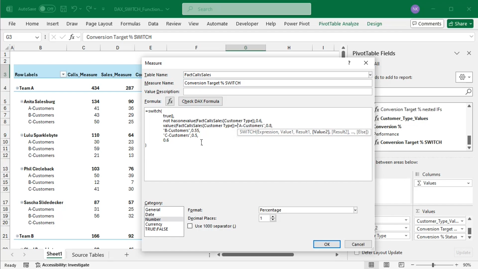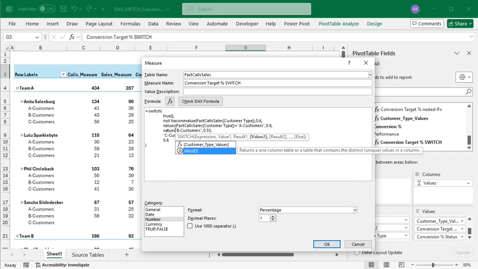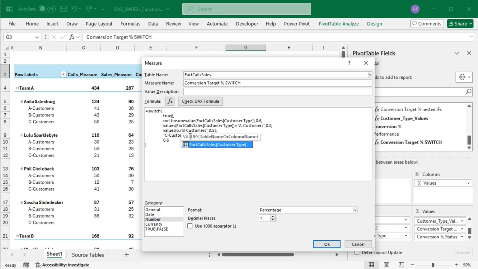Please note that instead of the function contains row, like in the formula with 2 target values, I am simply using equals, because by the time that the function gets to evaluate this step, there should only be a single customer type in the filter context. So the function values will return a single customer type. Otherwise, at the levels of the grand total, team, and sales rep, the function values would return a one-column table with several customer types. As the default value, I will specify 0.5, which is the target for C customers.